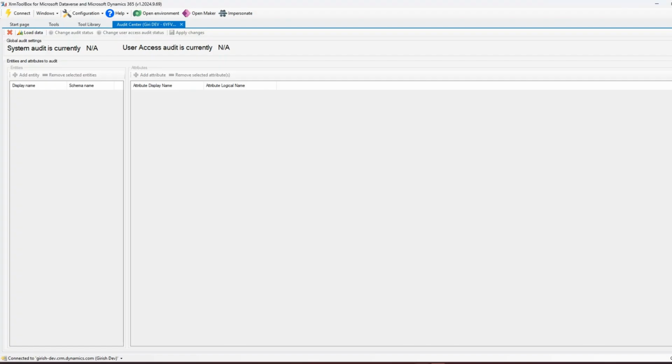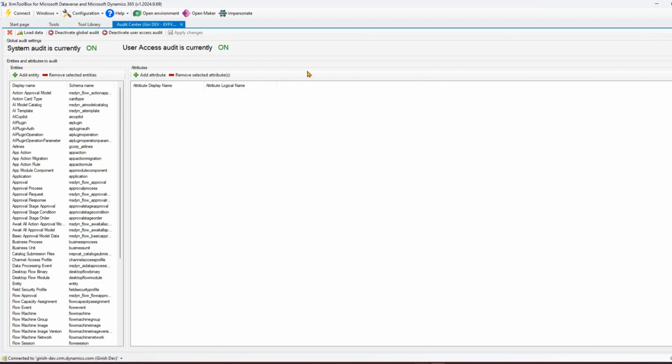Let's jump into the XRM Toolbox. Now, over here, it currently says system audit is currently NA, user access audit is currently NA. Now, technically, we have turned this on, so this should be showing as on. We haven't loaded any data, so let's first load the data from an environment. I've already connected to my Girish dev environment, and that's why I was able to show all this information. Now, as you see, once it is connected to the environment, it shows user access audit is currently on, system audit is currently on.